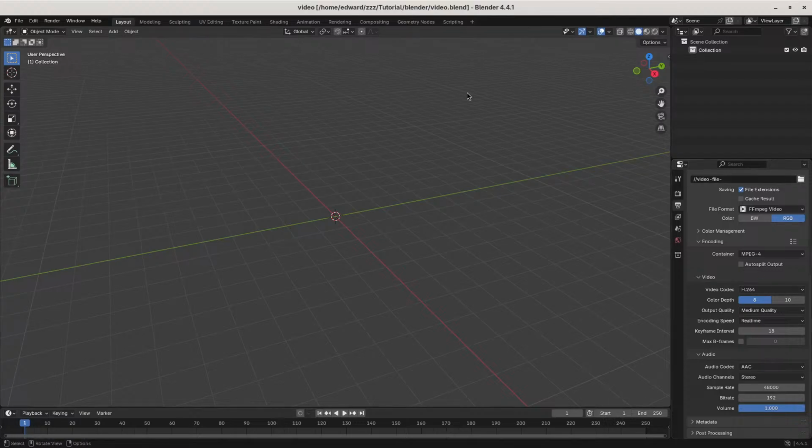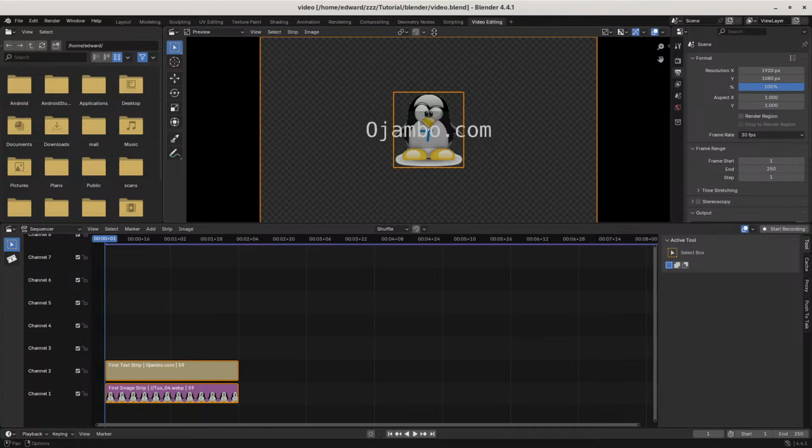All right, and then if we go to the video editing workspace, you see what it did here? It actually put our jumbo.com here, and in the back on our first line, it put the background image, so we'll be able to see jumbo.com. So this is just a bonus. We don't actually need it. I just wanted to be able to see this.